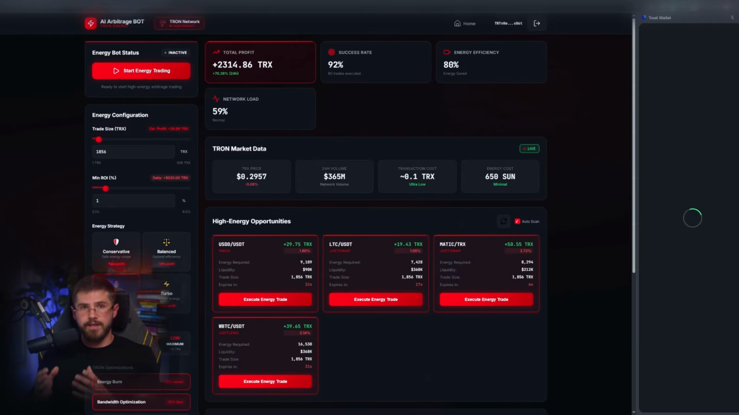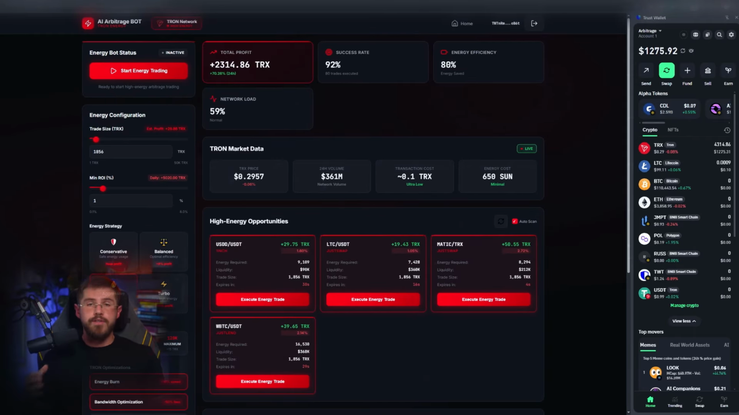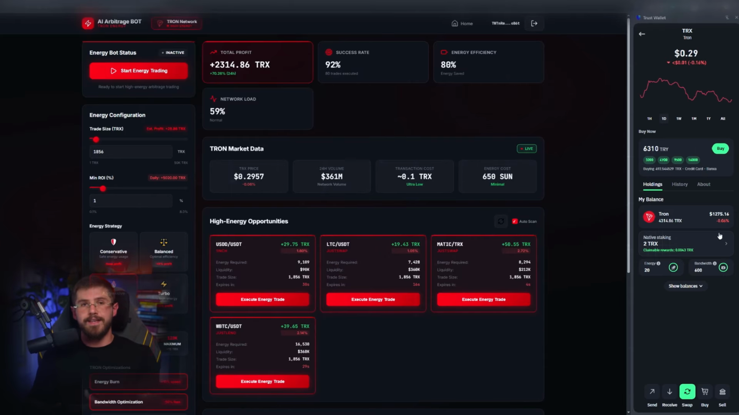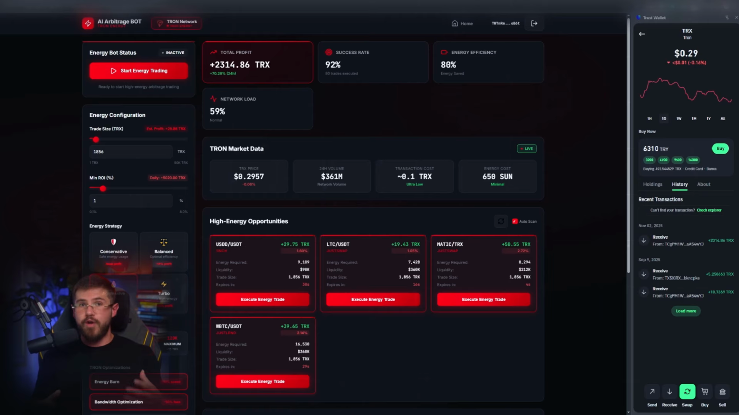To sum up, this project offers a powerful arbitrage tool with multi-chain support, automation, analytics, and a clean interface. What's especially interesting is that even a beginner can connect their wallet, choose a network, launch the bot, and start earning without constant manual monitoring.